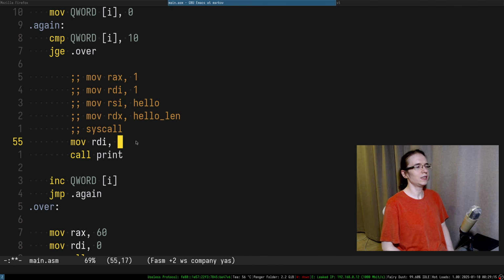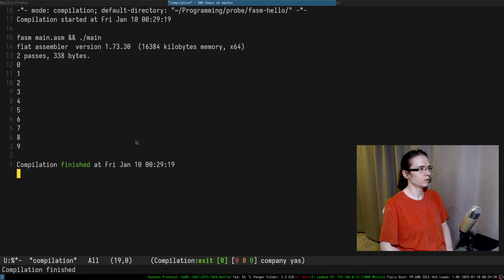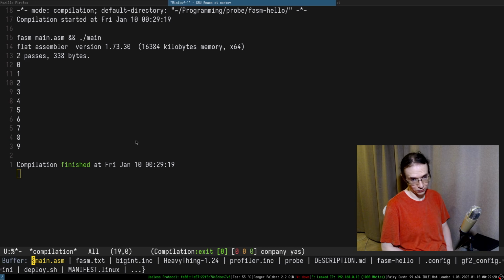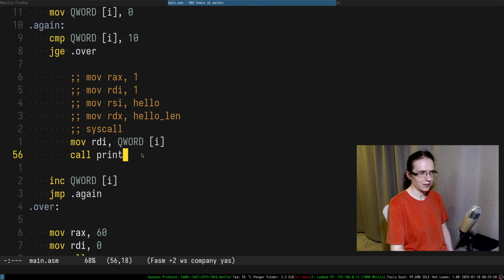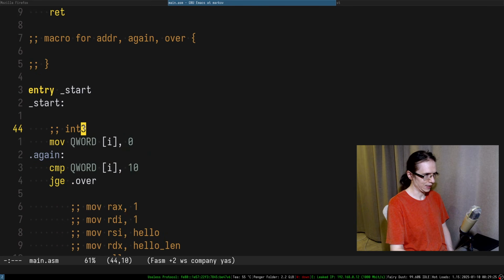Oh, because I was printing this stuff. Okay, that makes sense. There we go, so that works now. Right, I wasn't moving this kind of stuff into RDI or anything.